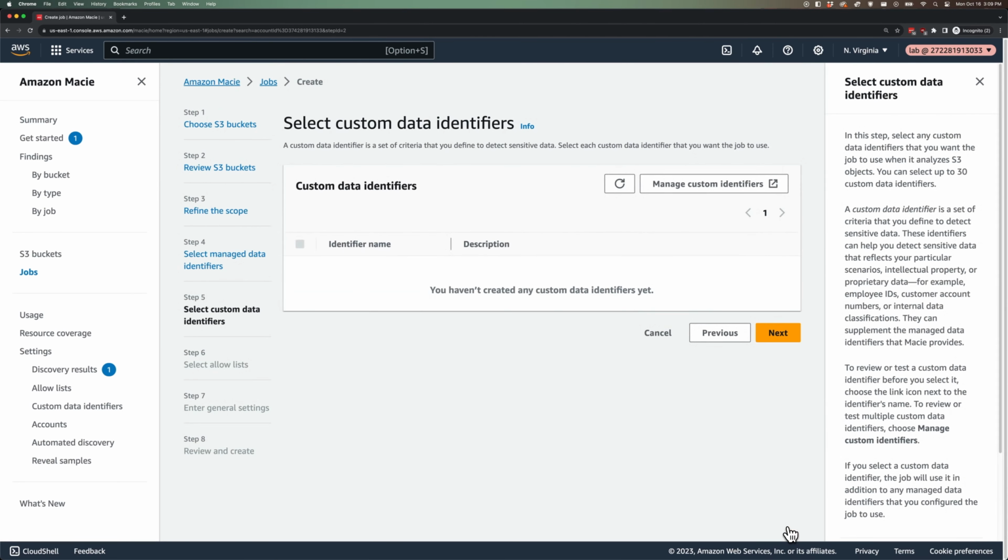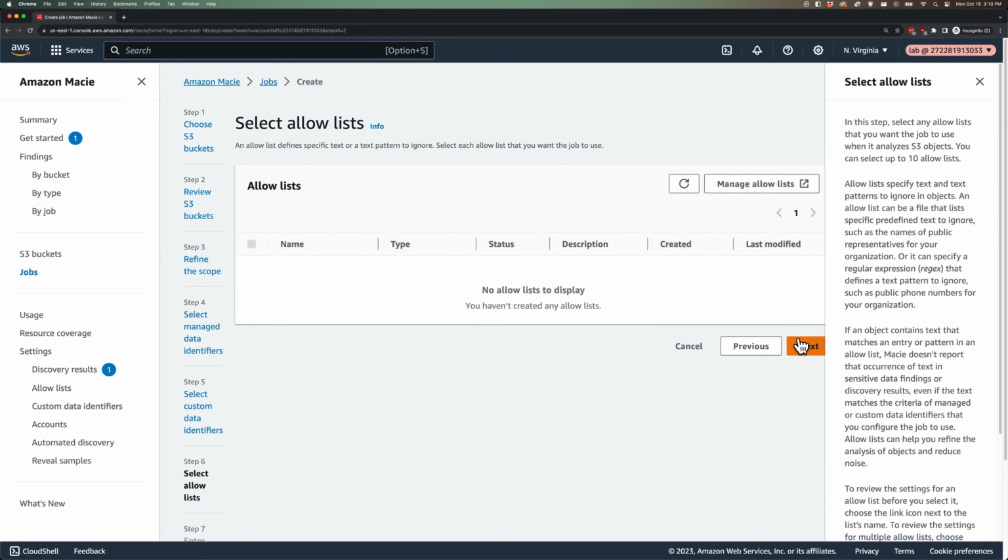Then click on Next. You can create custom data identifiers, but we're not going to need any for this, so let's proceed. After that, we can add or create allow lists that we'd want to include here, which tells Macie what specific text or text patterns to ignore. Let's go ahead and click on Next.